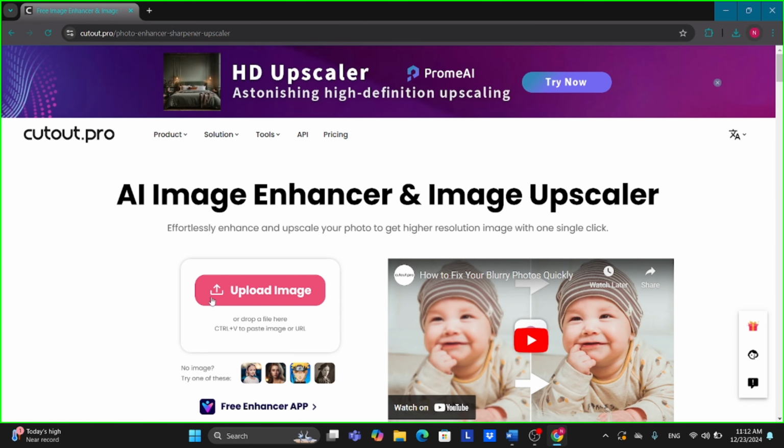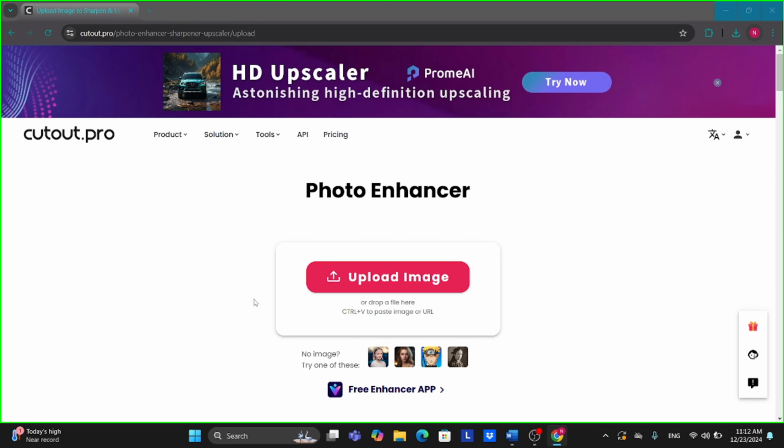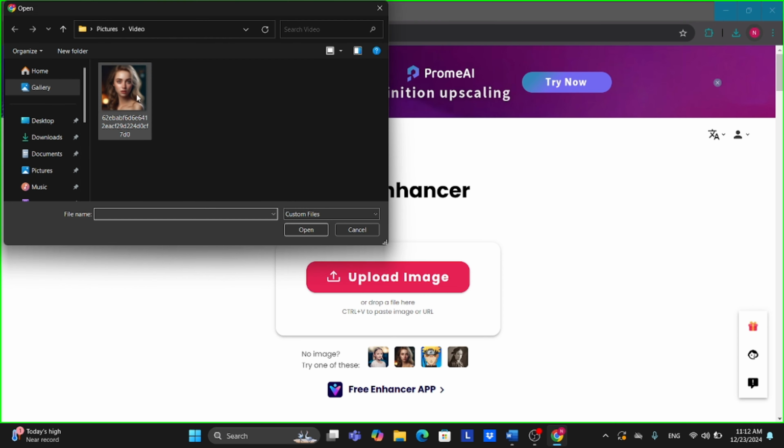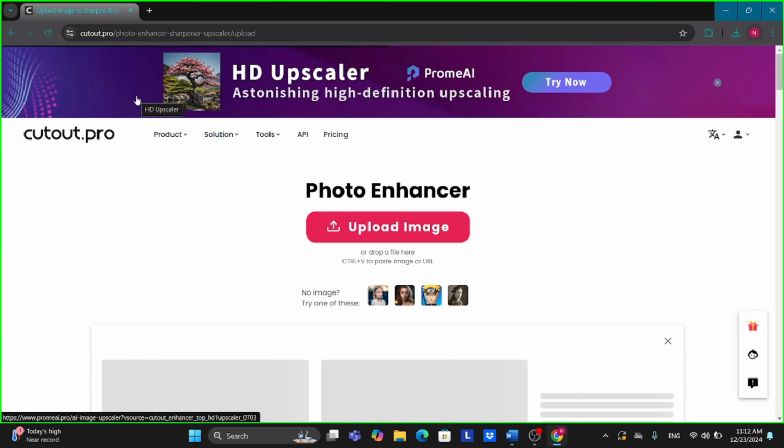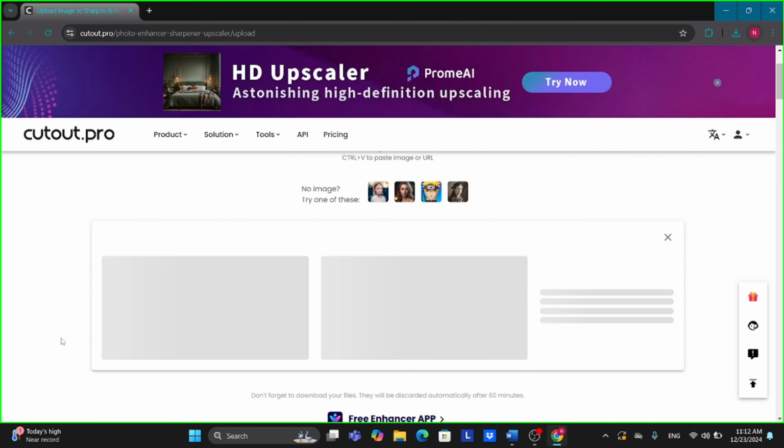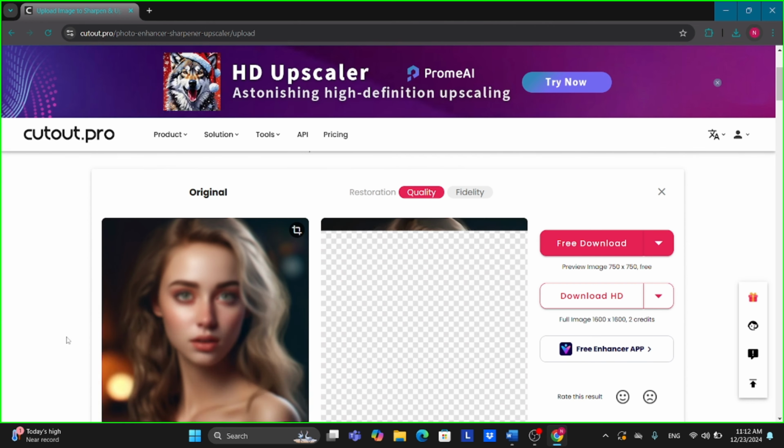To get started, open your browser and navigate to Cutout Pro Photo Enhancer. Simply click Upload Image and choose the file you want to enhance. After a moment, the tool will work its magic, and voila, your high-quality image is ready.